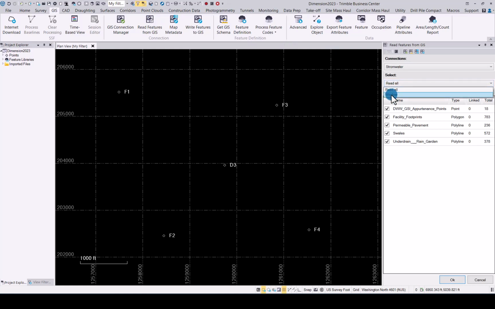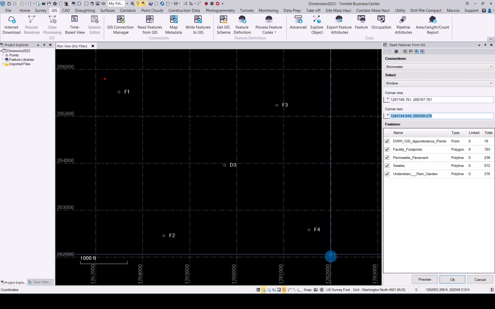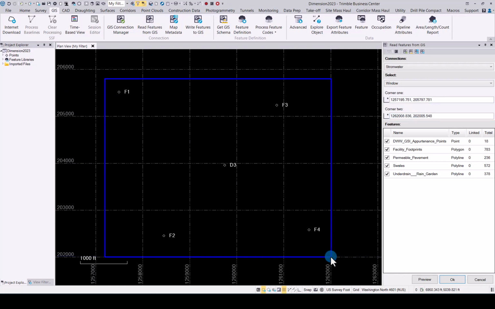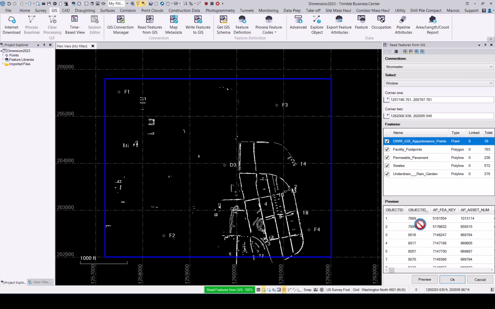read all or select a window where we want to import data. Now we can select the corners, so we just want to import data for our point, and you will see these are the different features that you can import, the total of them as well, and now we can click on preview. And you can preview the data before importing everything into TBC. It reads it, and now you can see this is the preview that I'm getting. If you're happy with it, you can see the objects and all the data information that will be pulled in. I will then say, yes, I'm happy with that.